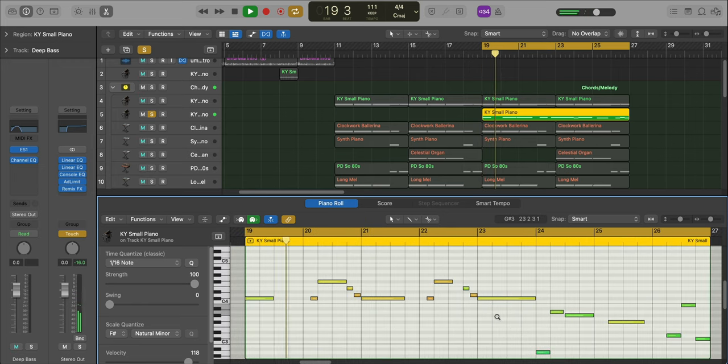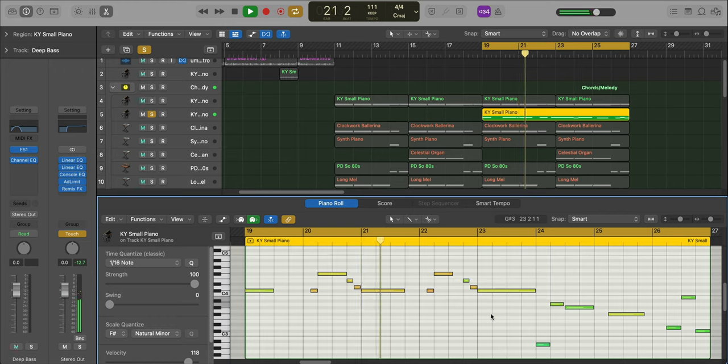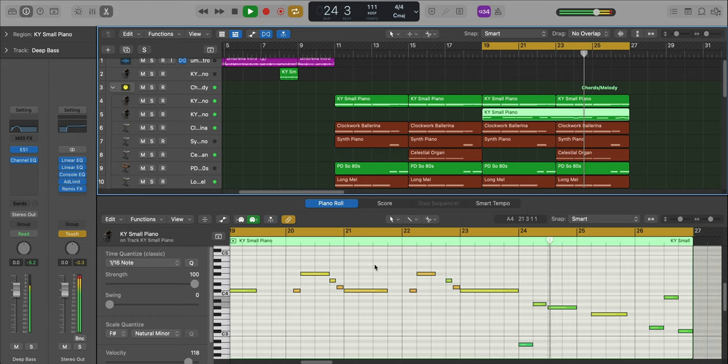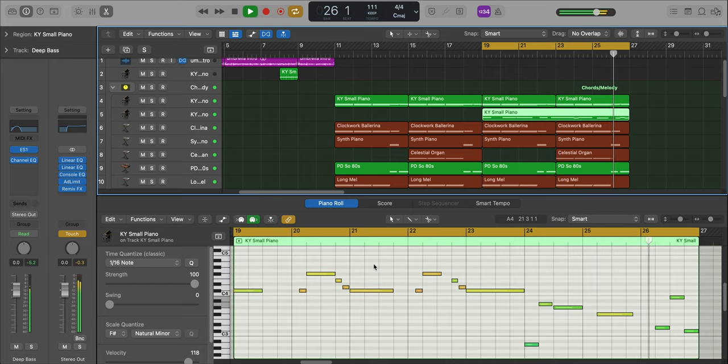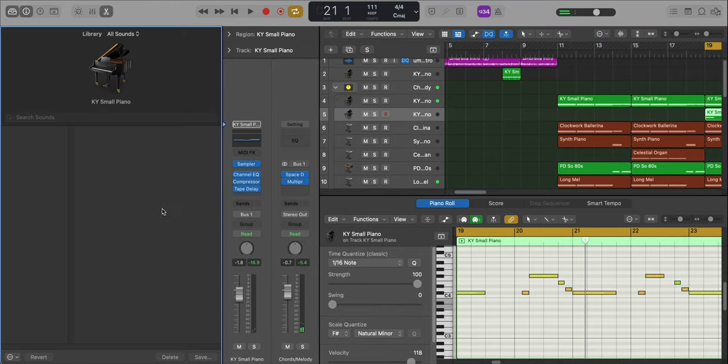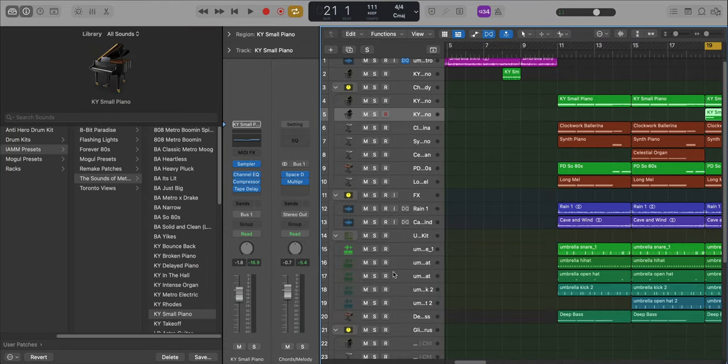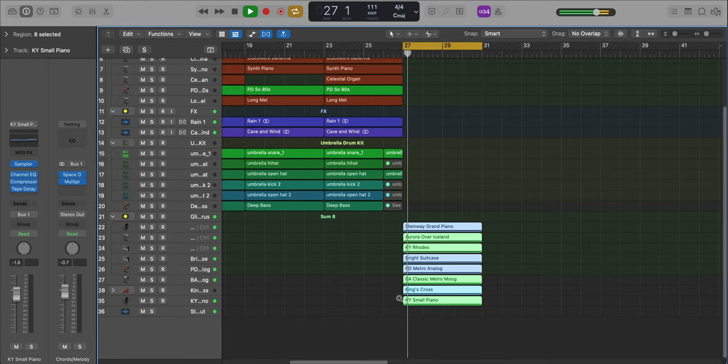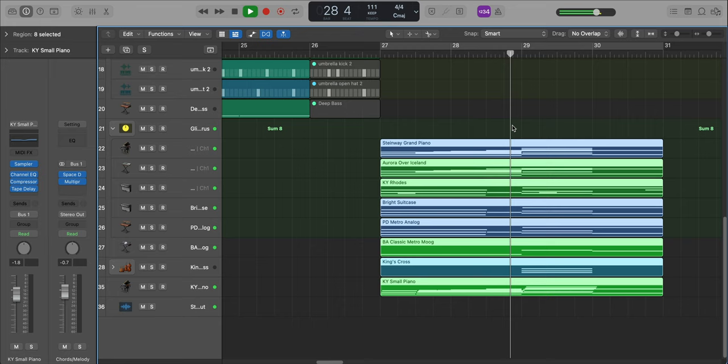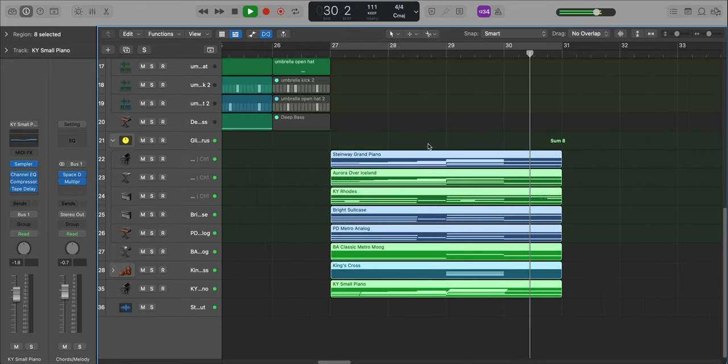All right, moving on into the next section, we have another piano pattern. For that piano, I'm using the exact same Keys small piano here from the Metro Boomin preset kit. And that's pretty much it for the main beat. Then we can go ahead and move on into the outro. So starting off with the Keys section, it sounds like this.